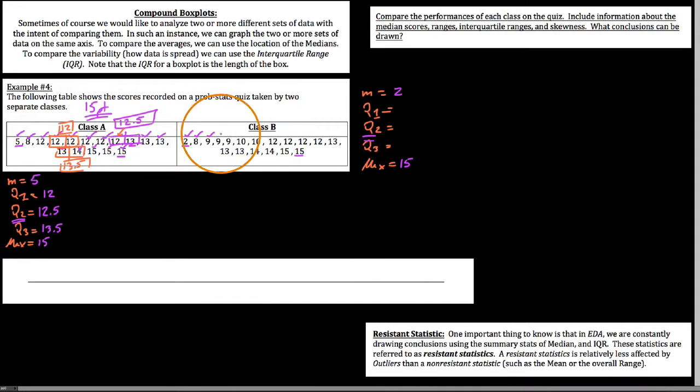So we say 1, 2, 3, 4, 5. I'll just count in 6 this way. So 1, 2, 3, 4, 5, 6. So 1 here, 1 here, 1 here, 1 here, and then here we split it amongst these 12s. So we say our Q2 has a value of 12 points on the quiz. We label this Q2.